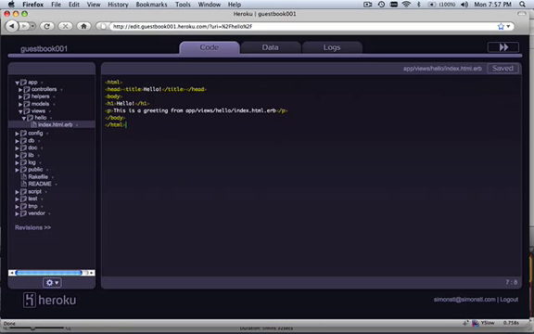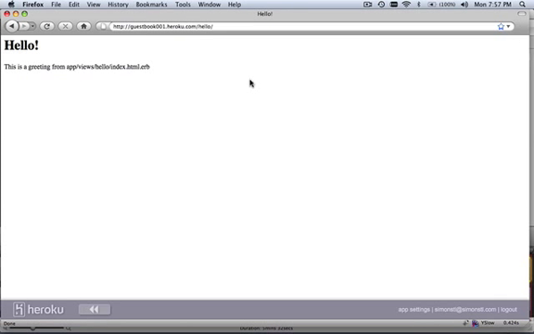And then we'll hit the fast forward button again. And as you can see, it's changed. It says hello. This is a greeting from AppViews. Hello, index.html.erb, just like figure 2.2 in Learning Rails.